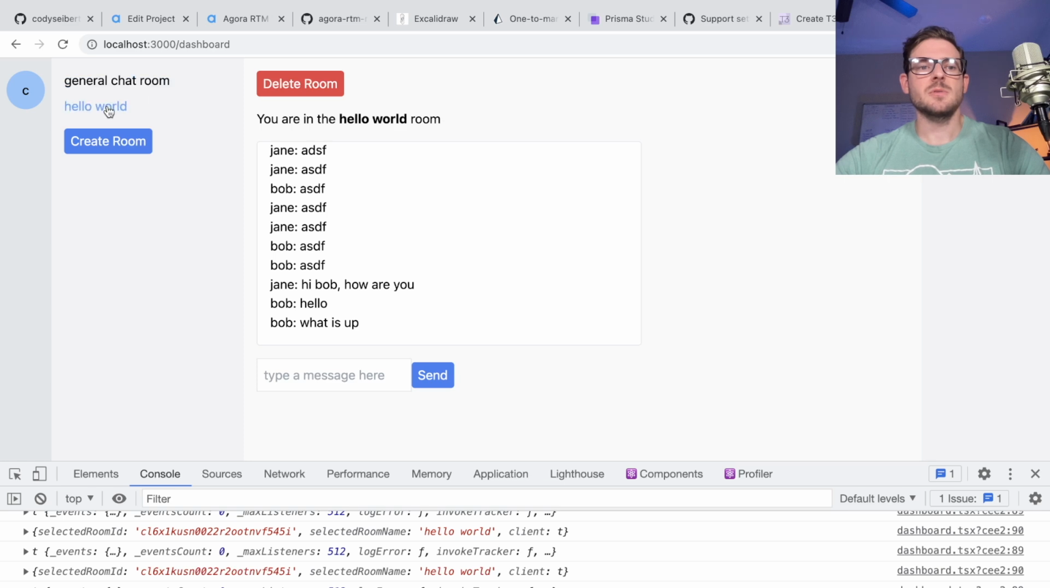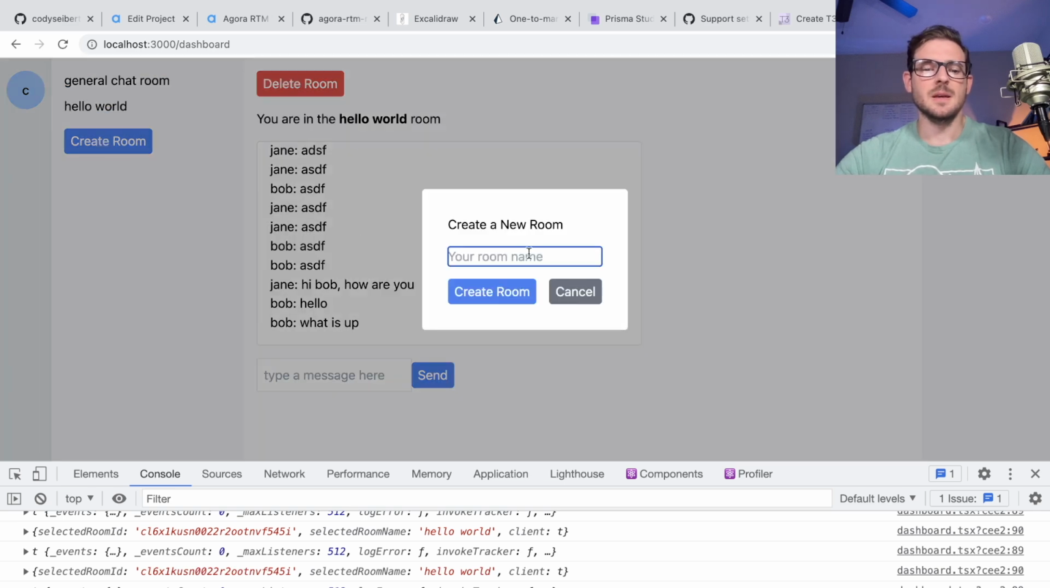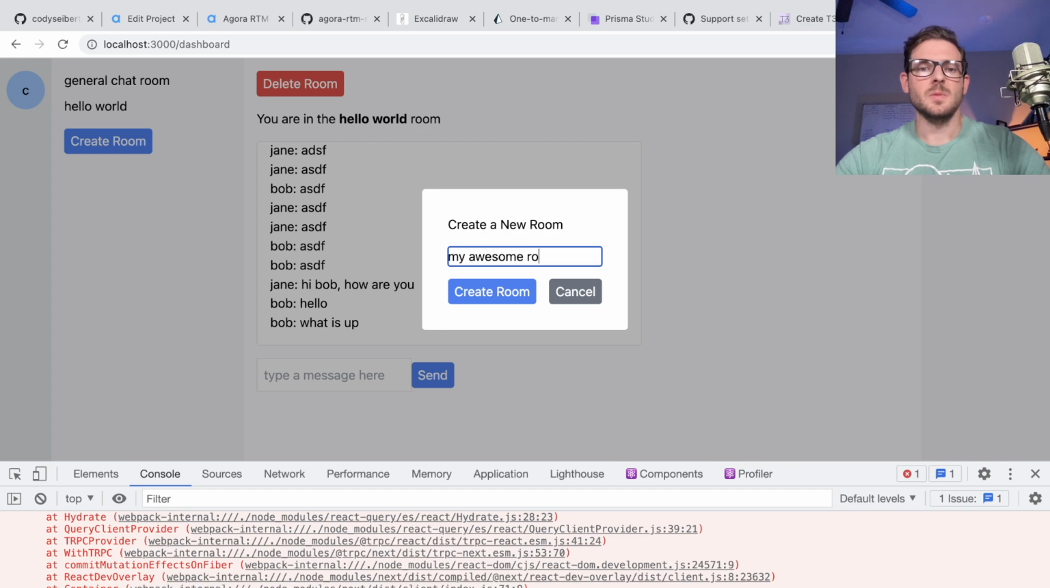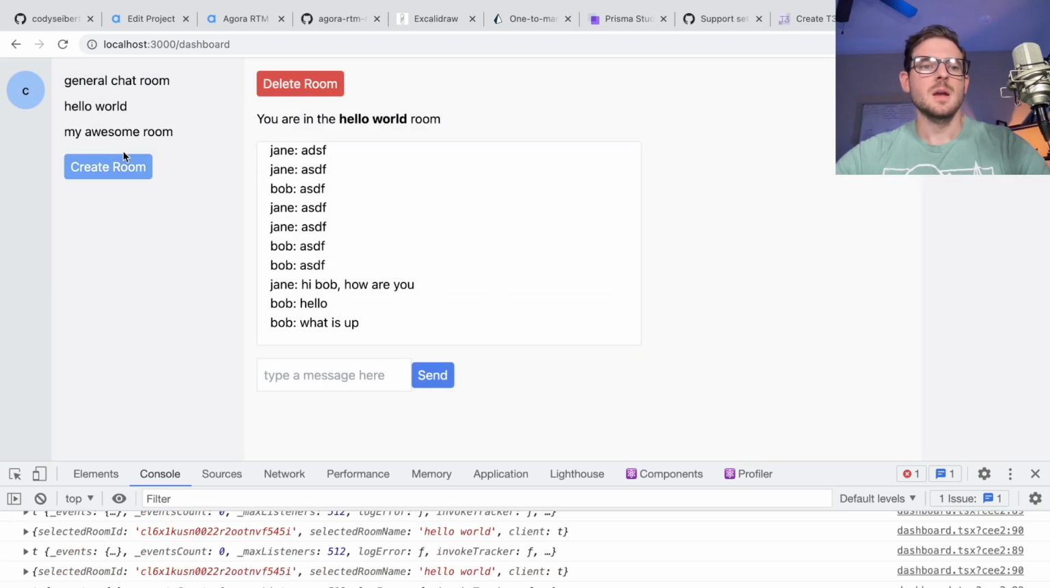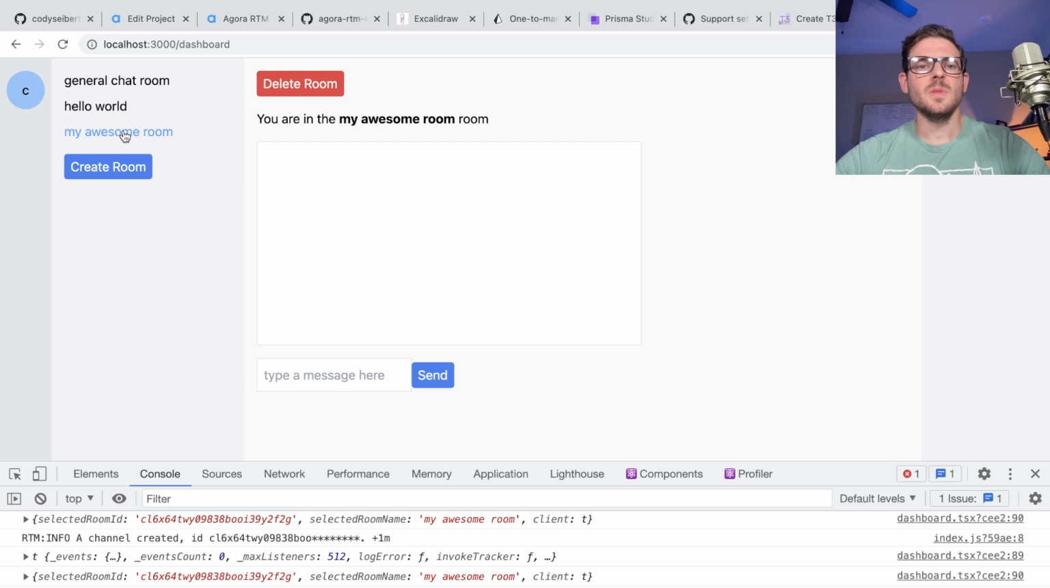Basically, we have an online chat room where you can create a new room. Like I can say my awesome room. I already have a bug down here. Let's go ahead and create this room, and I'll select it. And what I can do is type in some messages like, what is up?